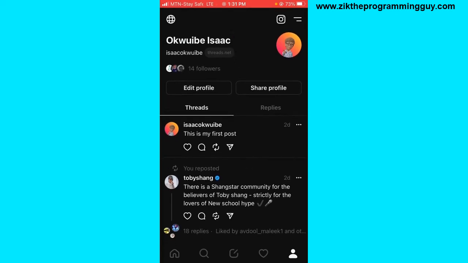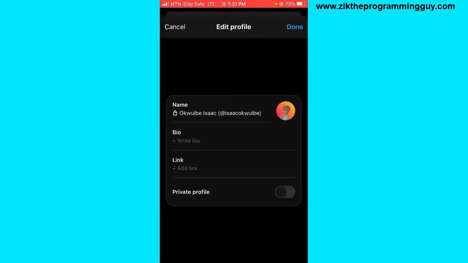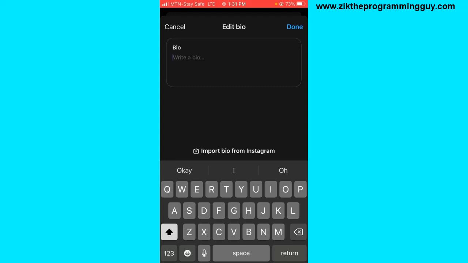So once you're right on your profile, the next thing you have to do, guys, is to click on the edit profile option on your profile, and you find the option to add bio. So go ahead and click on the bio just like this and start typing your bio. Alright, so guys, this is how you can actually do it.